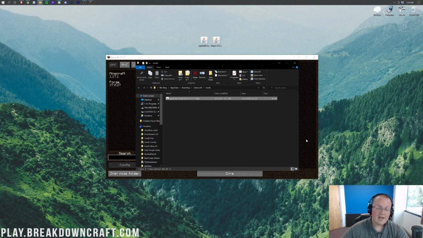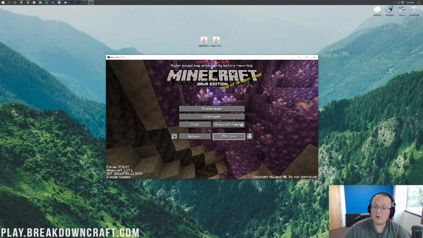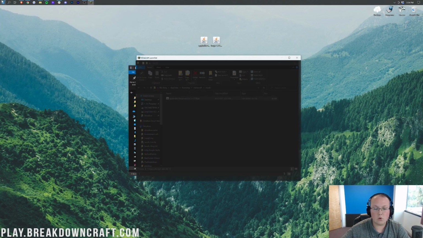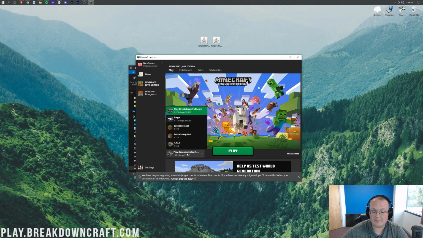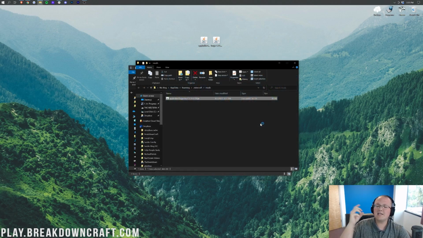It's that simple. Now, come back to Minecraft. It's not here, and it's never going to be here until you click done and then quit Minecraft. Then you want to open up the Minecraft launcher again. This is the normal default Minecraft launcher here. In here, make sure your play.breakdowncraft.com or your Forge profile is selected, whichever one has 1.17.1-Forge under it, then click the green play button. Now, Minecraft 1.17.1 is going to open up with the AppleSkin mod installed.